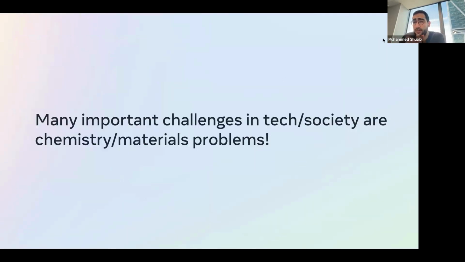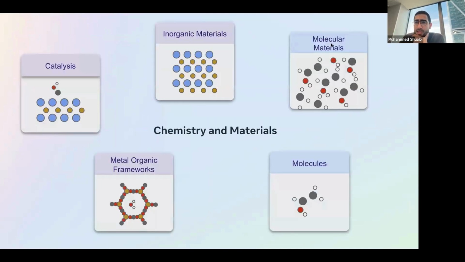So there are a variety of important challenges within tech and society for chemistry and materials problems. We don't have enough time to go into all of them. So to give you a sense of what our team works on, we work on a few domains. We have catalysis, inorganic materials. I'll dive into these details a bit more if these terms aren't familiar. You have general molecules, molecular materials, things like that.